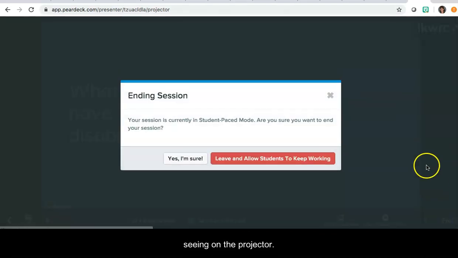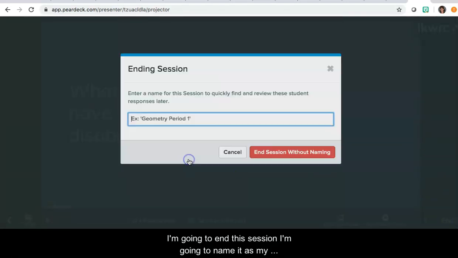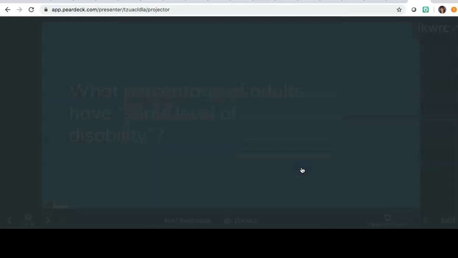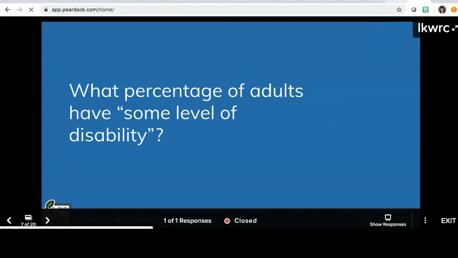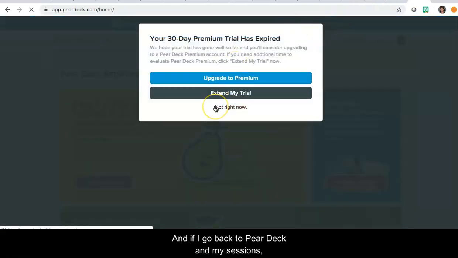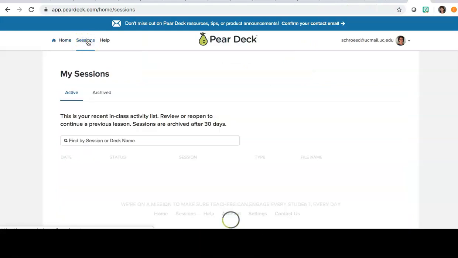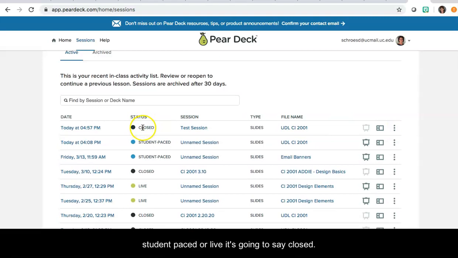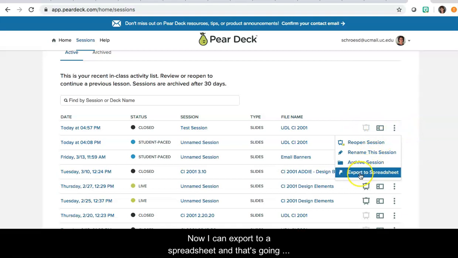Once I have ended the session, so I'm going to end this session. I'm going to name it as my test session here. And if I go back to Pear Deck and my sessions, you're going to see that my session now, instead of saying student paced or live, it's going to say closed. When I go to that closed session, now I can export to a spreadsheet, and that's going to give me all of my students' participation in a spreadsheet that I can use for grading or attendance purposes.